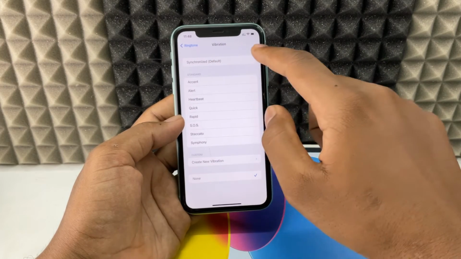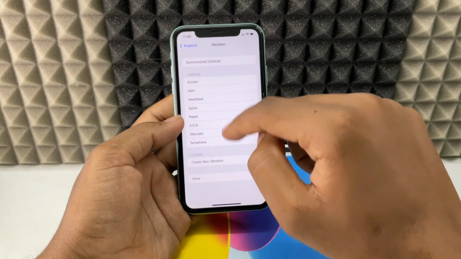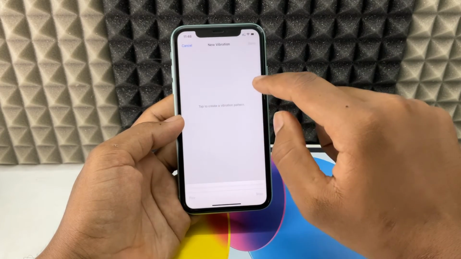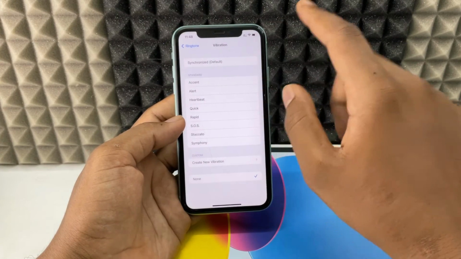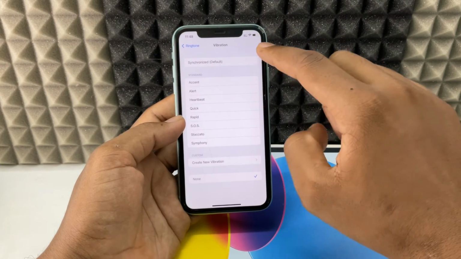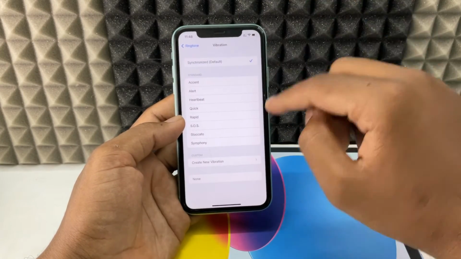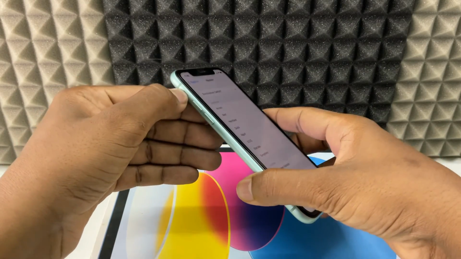You can select Default or just select any of these, or you can also create a new vibration sound here. So it's completely your wish. You just need to select any vibration. I just select Default. Now I just turn off the silent mode.